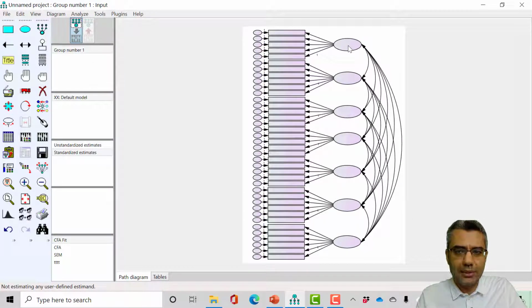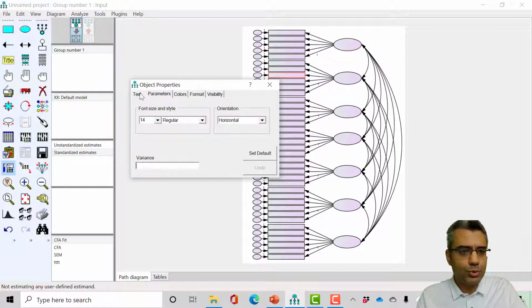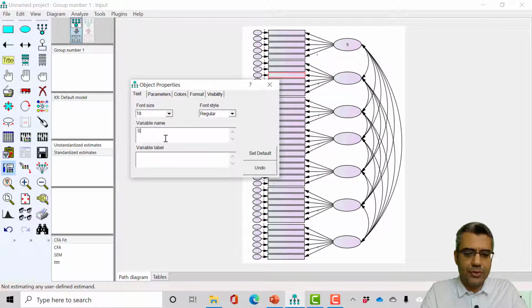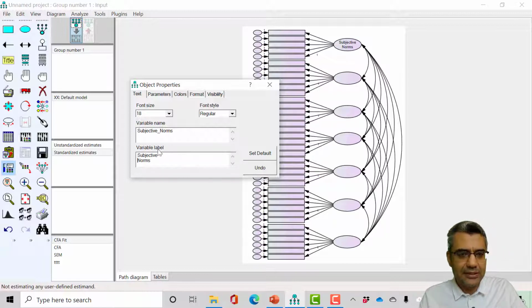So I double click here and then go to text, name it. The first one is subjective norms. So don't forget, no space here, but here maybe you want to make it more beautiful. Okay, you can use space in variable label. What variable name cannot have space, or you cannot enter here. Then no need to close the window. Just click on the next one.